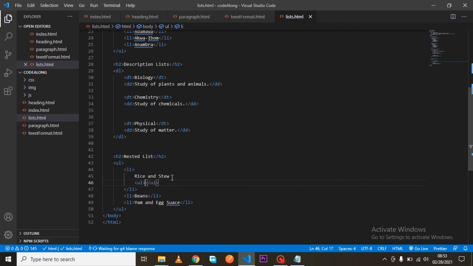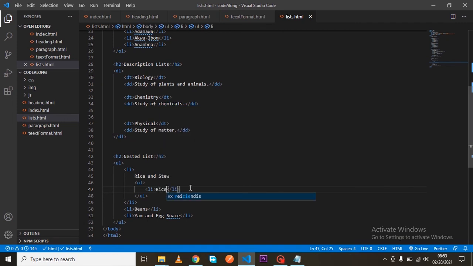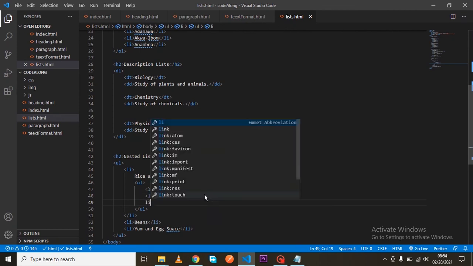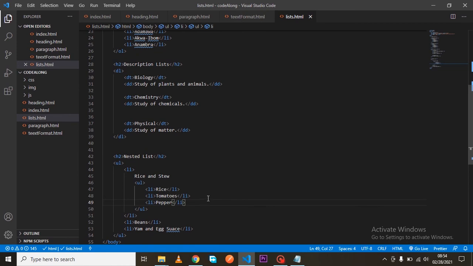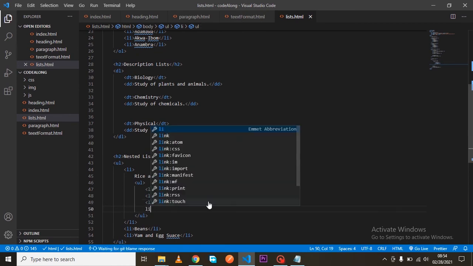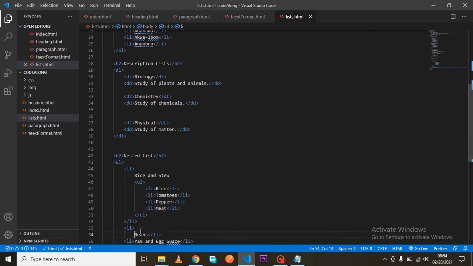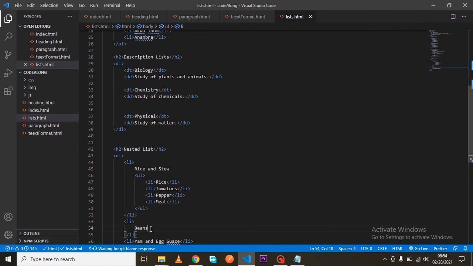another unordered list. LI, we'll have the rice, another LI, we have tomatoes, another LI, we have pepper, I hope I get the spelling correctly, another LI, of course, meats, don't miss meats. The same thing here, we'll move the beans to the next line, move the closing LI to the next line, create a space within the list item, under the other item, and we'll create our other lists.